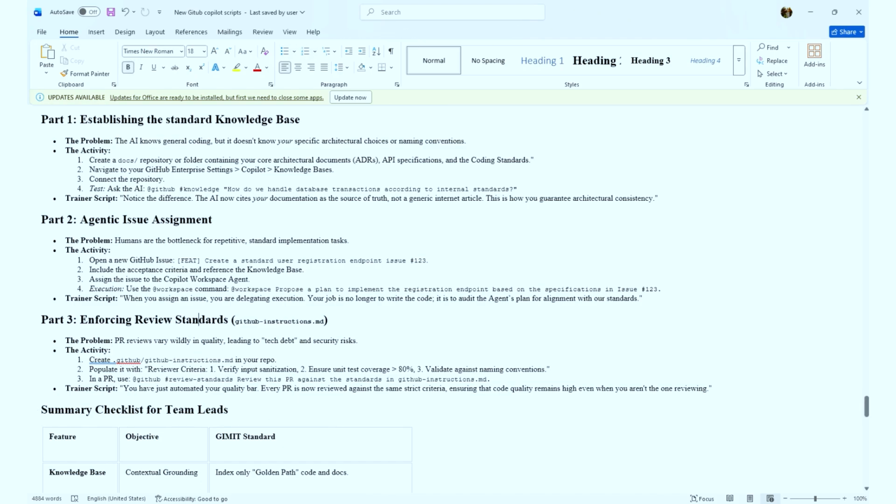The problem statement here is the pull request reviews vary widely in quality, leading to technical debt and security risks. The activities that you need to perform here are: you need to create a file named github-instructions.md in your GitHub repository, and then the next step will be to populate this file with your review criteria. We have chosen 3 review criteria here, as you can see: verify input sanitization, ensure unit test coverage is greater than 80%, and validate against naming conventions. So let's see how to do this.